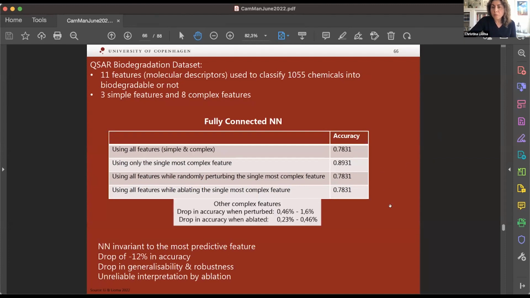Experiments on the remaining complex features in this data set do not give us strong results, but they do give findings in a similar direction. So we see that when we perturb the remaining complex features, overall, we have a very small drop in accuracy between 0.46% and 1.6%. And the same happens when we ablate each of the complex features in the data set. We have a very negligible drop in accuracy. So largely the network seems to remain invariant to any variations in these complex features.